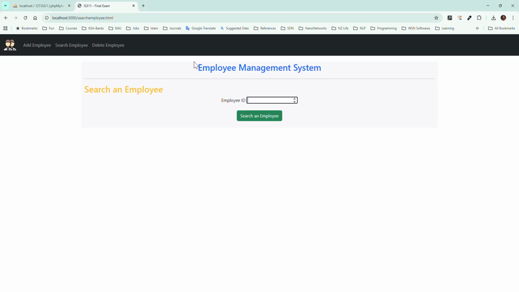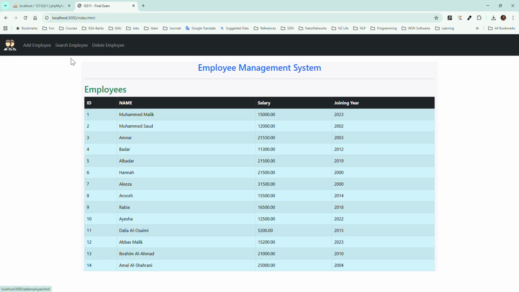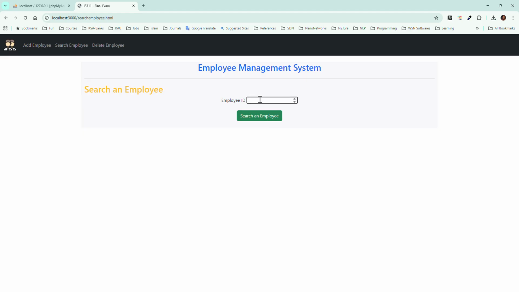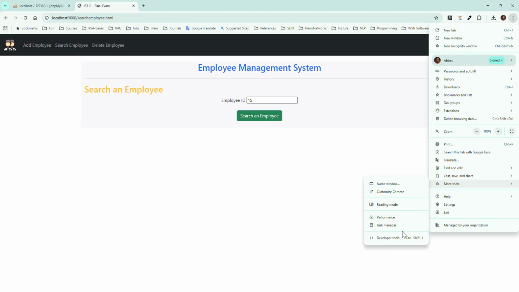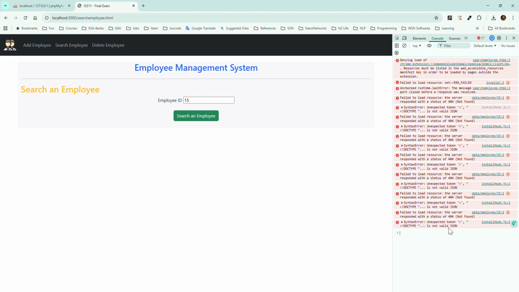First, let us check if this is working perfectly fine. I will try giving the value 15, which does not exist in our record. I think I need to refresh my page, and then I give the value 15 and search it. Nothing is happening, so let's see what is going on in the background. We have data/employee/15 responding with a status of 404 not found.